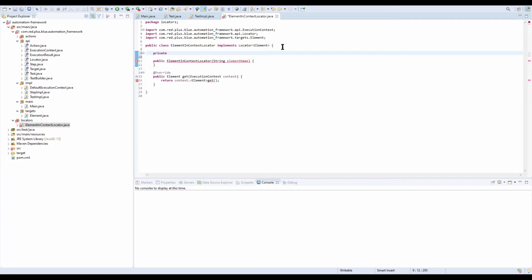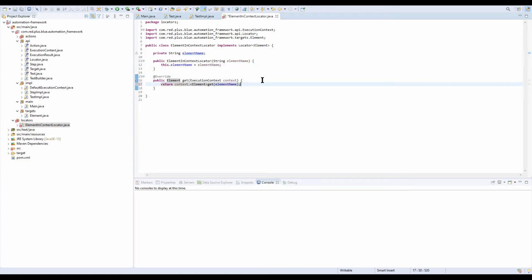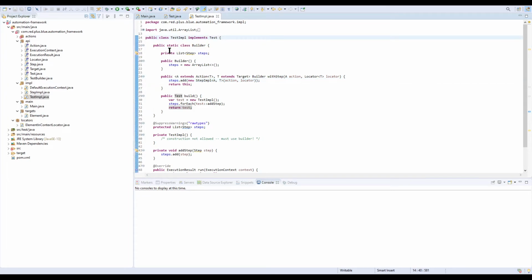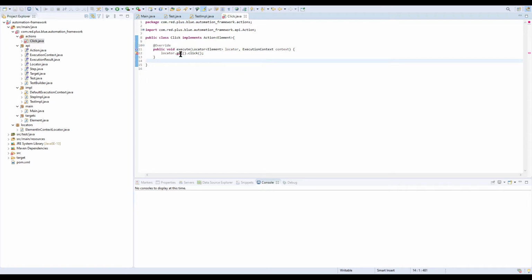And this is just for testing. String elementName. Say this.elementName equals elementName. Cool. Say context.get(elementName), expect an element. Okay, cool. So anytime we can construct a locator, we can now get an element from the context. Okay. So in theory, actions, you don't like something. Oh yeah, get with the context.